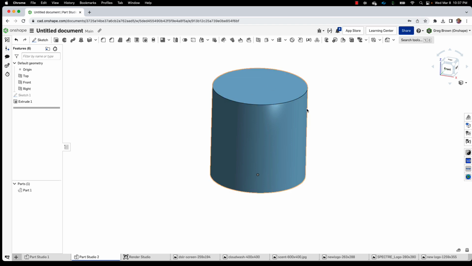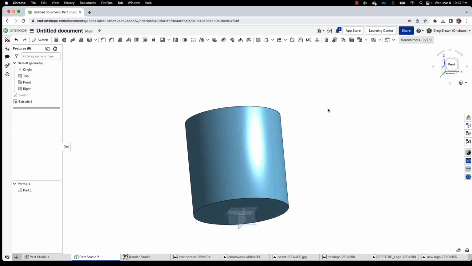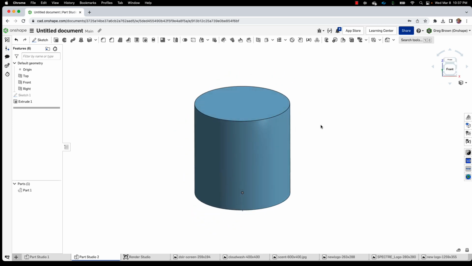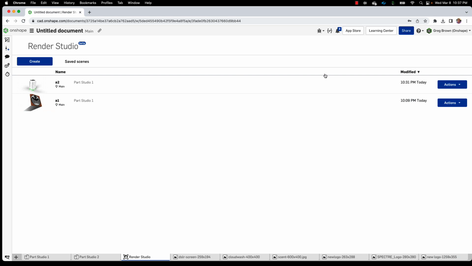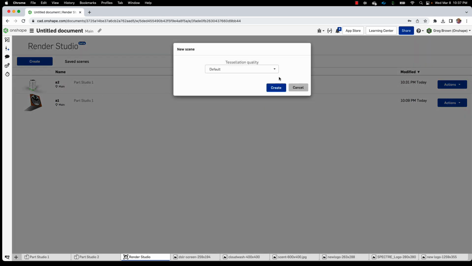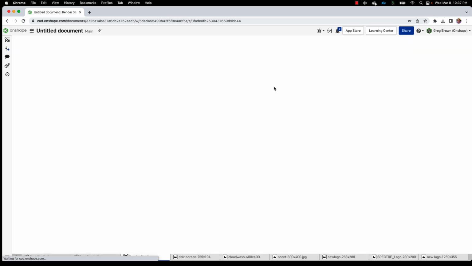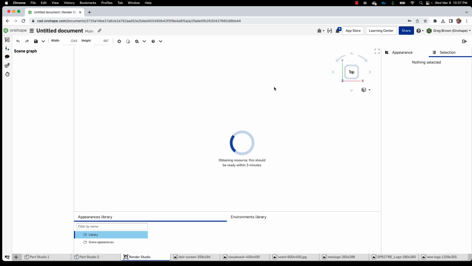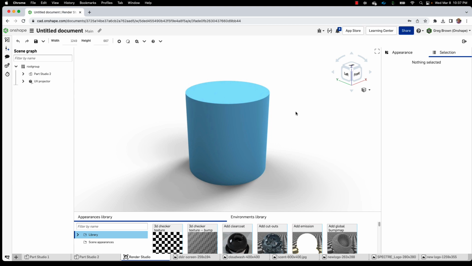And I need to start with something reasonably basic like this cylinder. So if we go to Render Studio and make a new scene, I'm going to bring in the cylinder this time. So all of this is completely unscripted. I'm just thinking, making this up as I go along. So it probably could be done much faster if I bothered to have a script, but I think it's nice just to chat away like this.